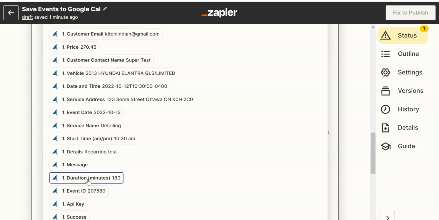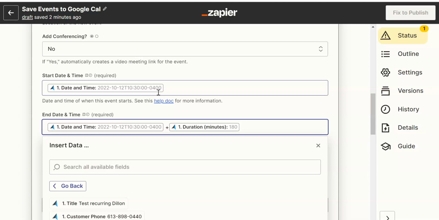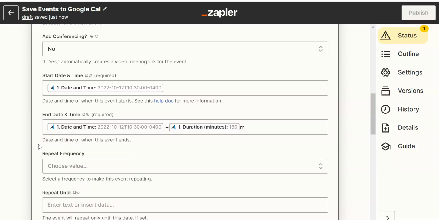So we have here duration, and then in brackets it says minutes. So it's 180 minutes. And because it's in minutes, we put an M. Actually, I don't think you need the space in this case, sorry. So just a space between the date and time, you put a space, plus, select the duration, and then M for minutes. And what that's going to do is tell Zapier when it sends the data over to Google: for the start time, here's the date and time. For the end time, take the start time and add 180 minutes. And so that'll essentially add our 3 hours to the 10:30 start time.